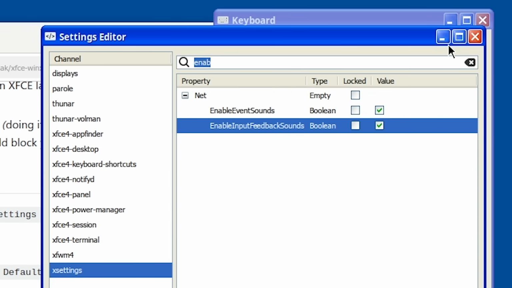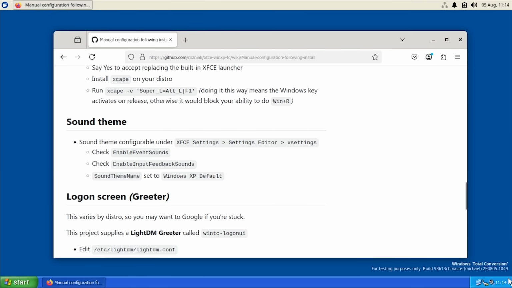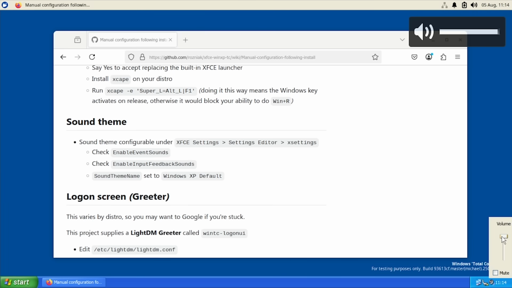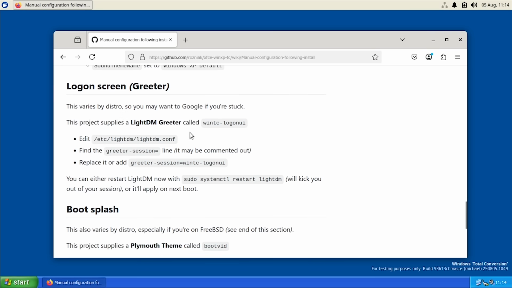So we'll go back in here. Sound theme name. Windows XP default. And this takes effect immediately. So if we go down here to the little volume applet in the system tray, you can hear that we've got the Windows XP sounds working. So, yeah. Next up, the login screen.